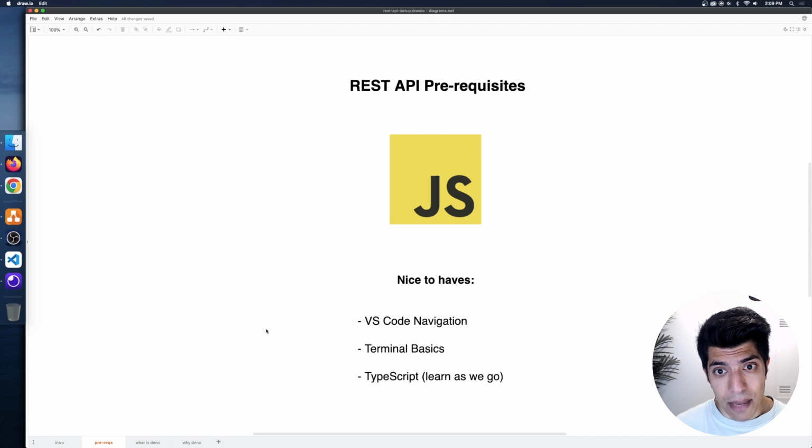So again, the recap of the prereqs: just pretty much JavaScript, a little bit of working knowledge of it, and the rest you can kind of learn as you go, which is hopefully a pretty low bar for us all. And I'm really excited for that because this is going to be focused on the concepts of building an API as opposed to language-specific things.